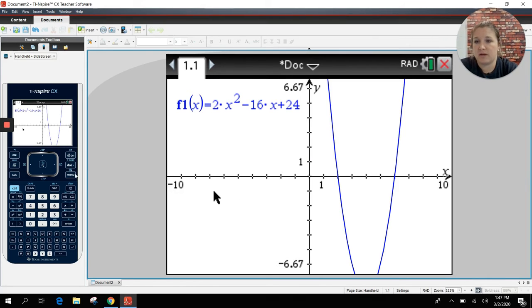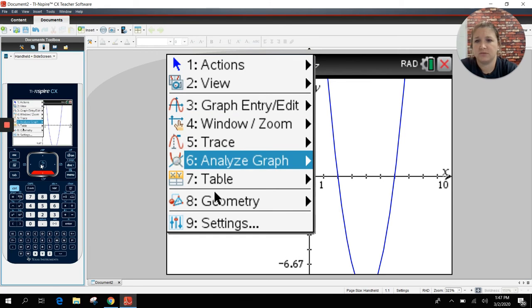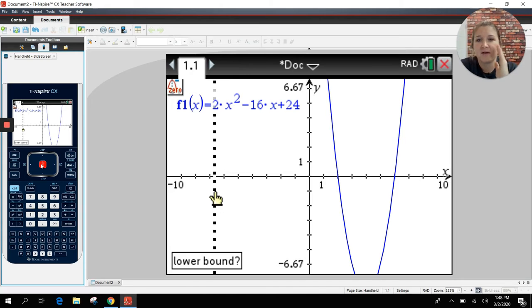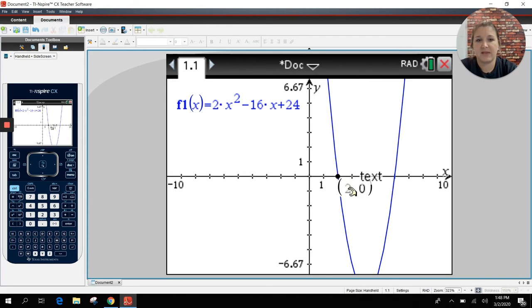If you'll go to Menu and go down to Analyze Graph, and then it's going to say zero. So we're going to have the boundary part just like we did with a vertex. So what you want to do is use your little mouse pad over here, and select this over. I'm going to hit that center button right in the middle of the mouse pad, and then I'm going to drag it over. I'm not going to include both of them. I'm just going to include one zero. And it tells me that I do have a zero at 2, 0.